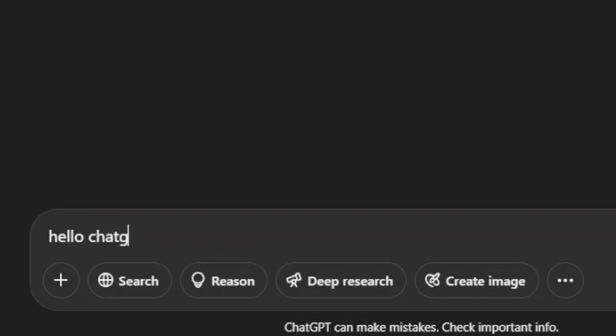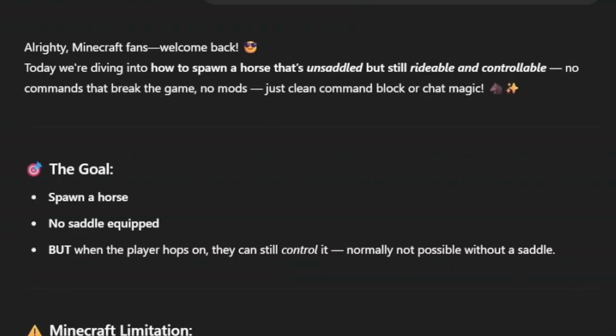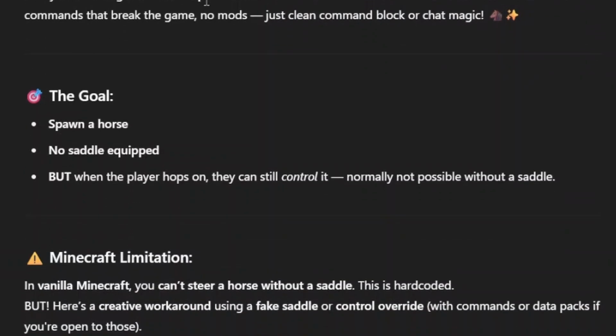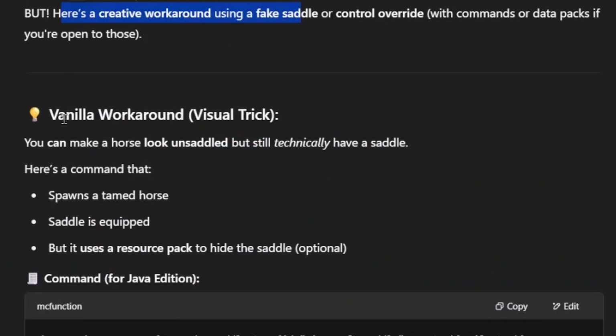Hello, ChatGPT, like a YouTuber. Alrighty, Minecraft fans, welcome back! Today we're diving into how to spawn a horse that's unsaddled, but still rideable and controllable. No commands that break the game, no mods, just a clean command block or chat magic. Spawn a horse, no saddle equipped, but when the player hops on, they can still control it. Normally not possible without a saddle. Minecraft limitation. In vanilla Minecraft, you can't steer a horse without a saddle. This is hardcore. Okay. Vanilla workaround.